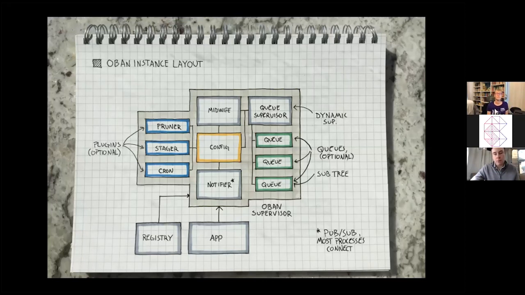There are a few processes right in the middle, the midwife and the notifier, that run with everything. So the notifier we talked about briefly before for PubSub, that's what connects and holds that connection to Postgres, and then is in charge of passing messages through to the plugins, through the queues, starting and stopping new supervisors, that kind of thing.